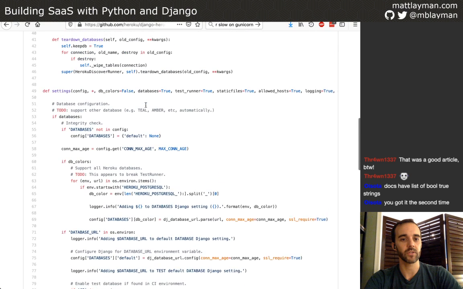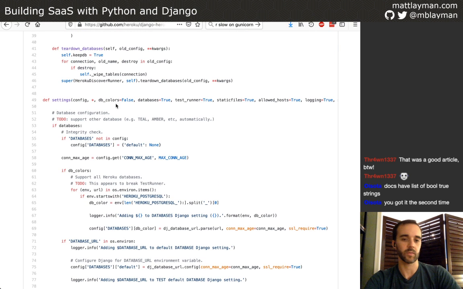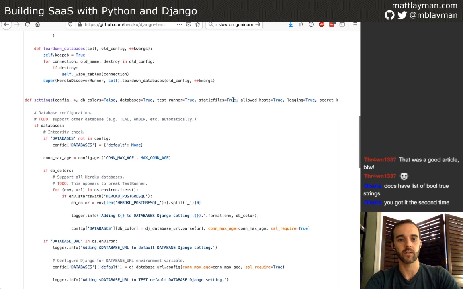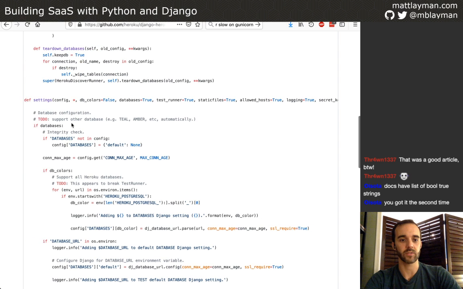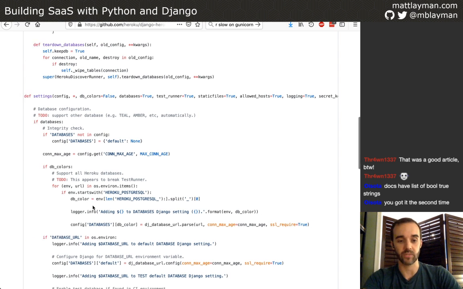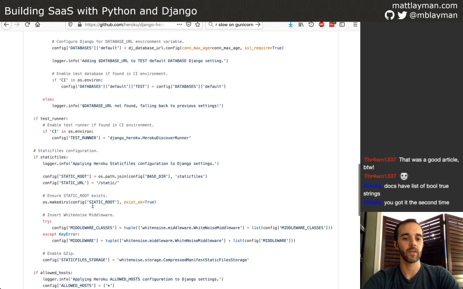So if you look at this function that we're calling at the bottom of the settings file, it's this settings function. It takes the entire configuration as the first parameter, and then has these keyword-only arguments. That's what that star means. Everything after it has to be defined with a keyword argument, and secret key is set to true. And each of these is set to true, in fact. So it's trying to help you out by turning on each of these things in Heroku.